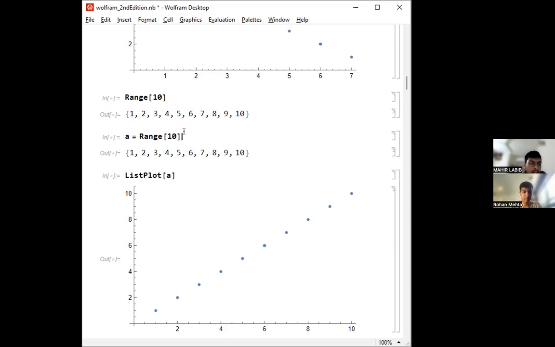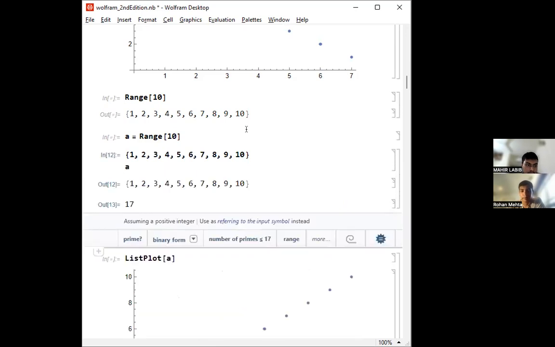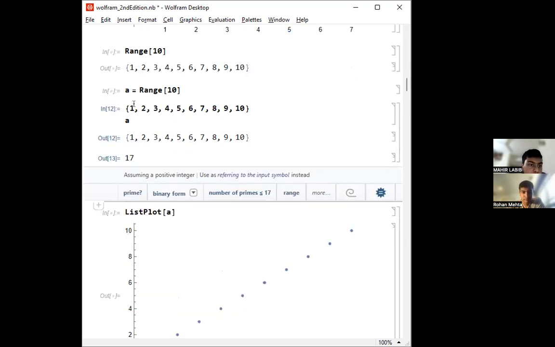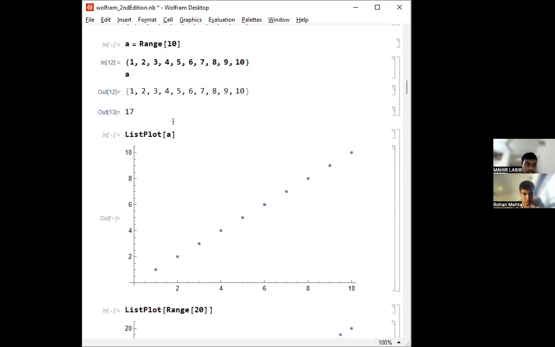And here we can also put the list in a variable. So I have just put it in, and if I just type a, it's going to print out the same variable here. So I don't need to write range 10 again and again. I can just use it. Writing a is easier than range 10.